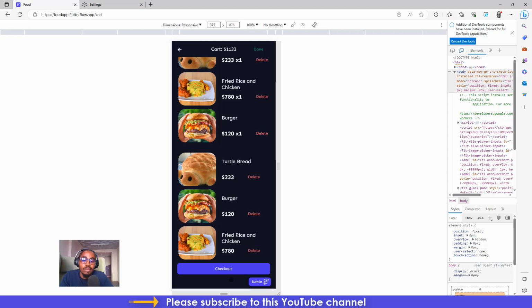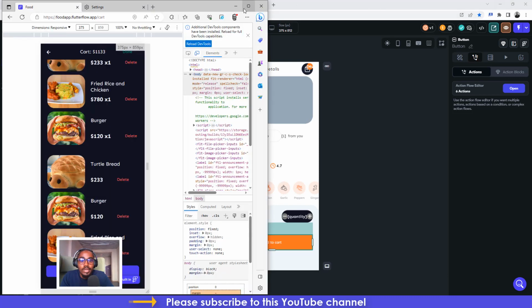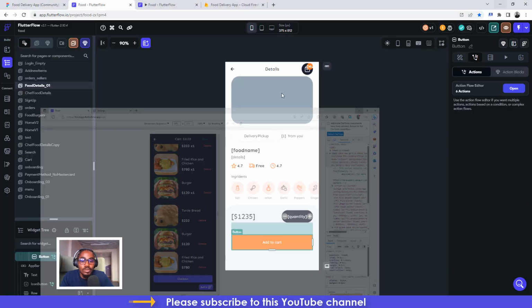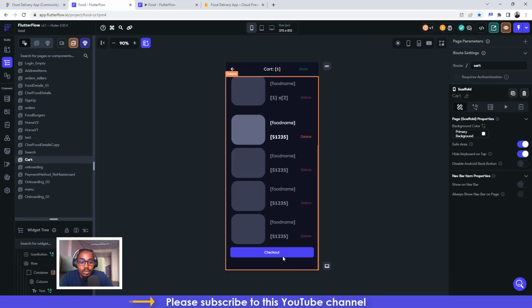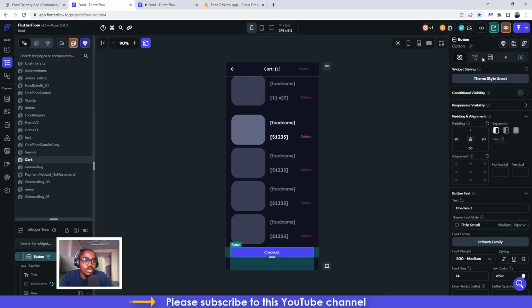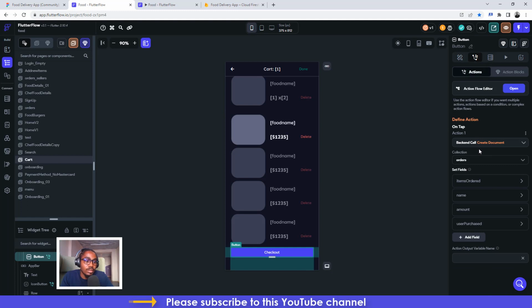There's one more thing that I have not shown you. What happens when the user clicks on checkout? Because we won't be using this one. Let's look at what happens when the user clicks on checkout. So let's go to cart, scroll down, and click on checkout. This is what happens in the checkout part.